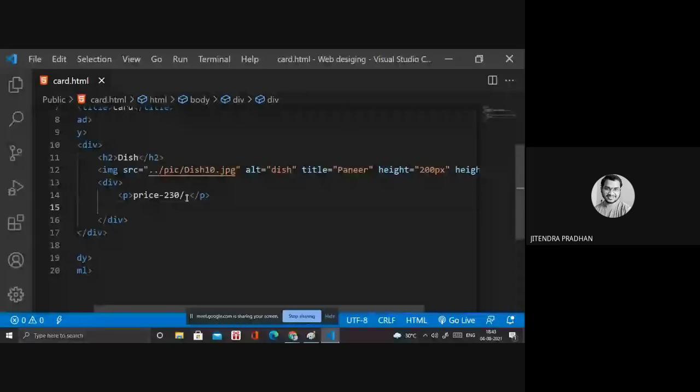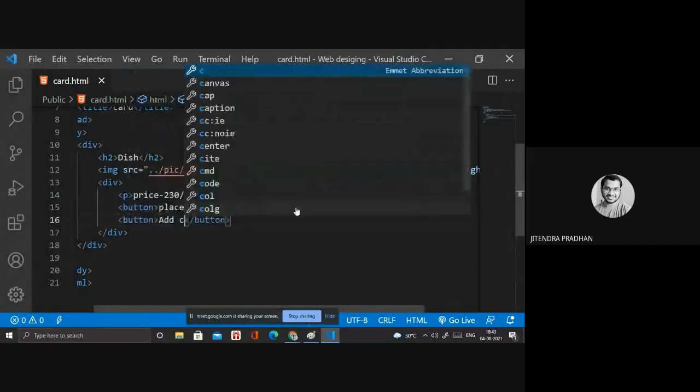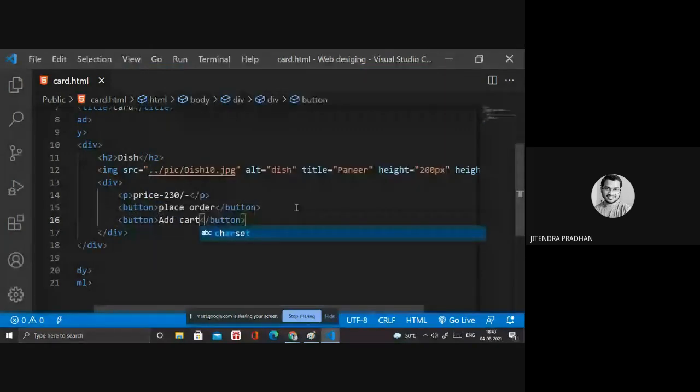Button, place order. Okay, edit cart, whatever, add cart, cart. Okay, done. I will open it in the live server. Let's see.